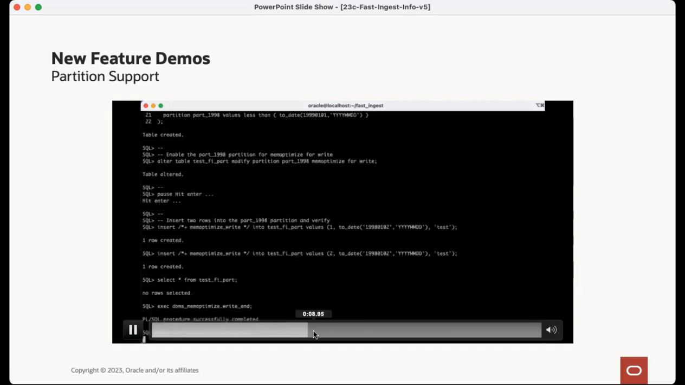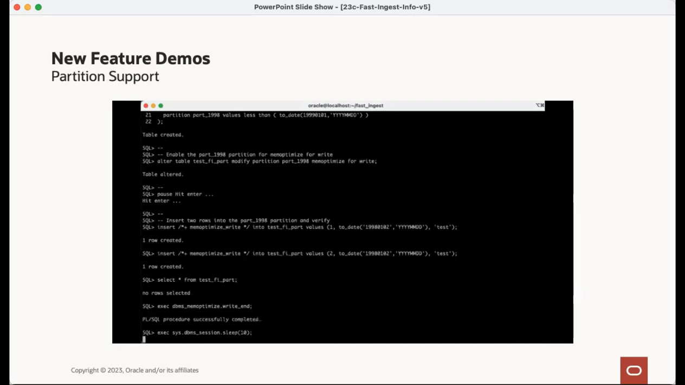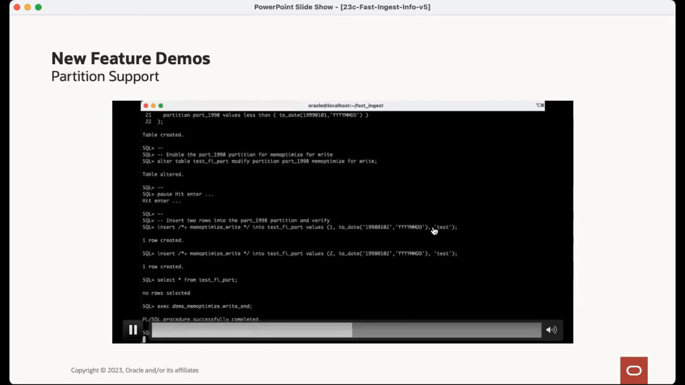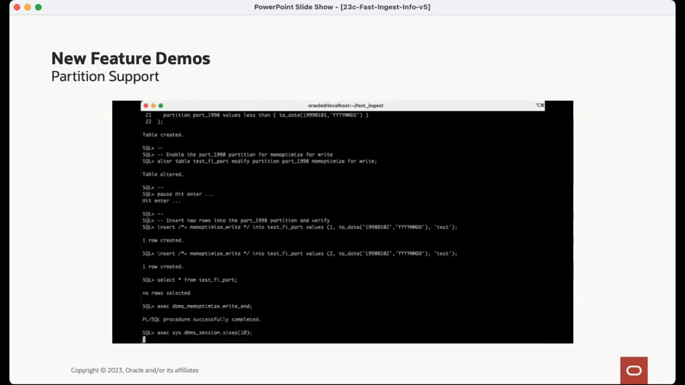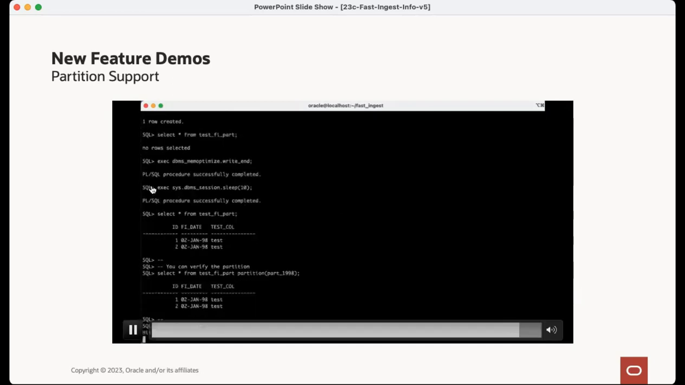Let's go ahead and continue on. And now notice that I've written 2 rows into the 1998 partition. Notice the date, the 1998 date, test, both test. And then I've selected them again and no rows. So we're going to go ahead and do mem_optimize write end and sleep. And remember that normally you wouldn't have to do that, but for our demonstration, this makes it simpler to ensure that we've actually got that data written to disk. And then we go ahead and select, and we see both rows.